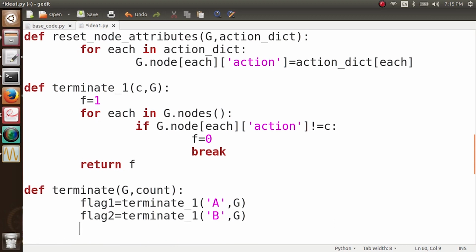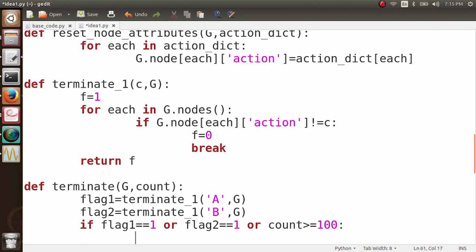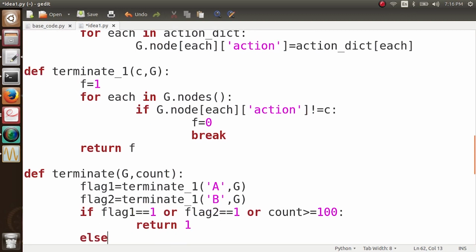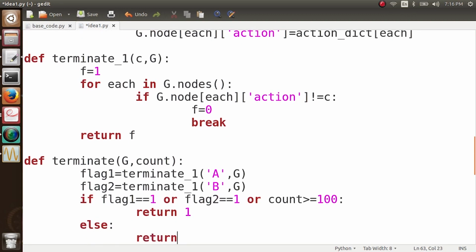These are two conditions. And then we have a count also. Count should be less than 100. So we have three conditions. If our flag 1 is 1, or our flag 2 is 1, or our count value is greater than or equal to 100, we return 1, meaning that you should terminate, else we return 0.